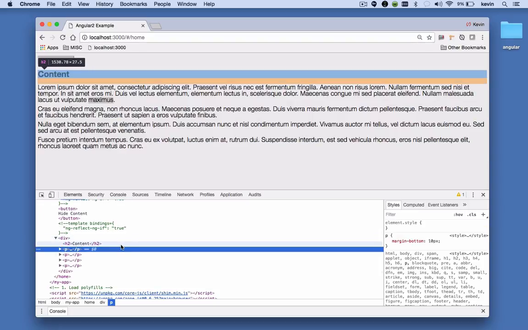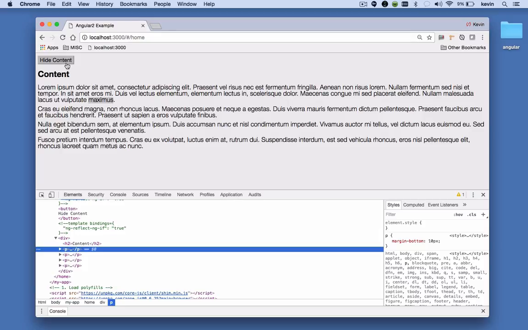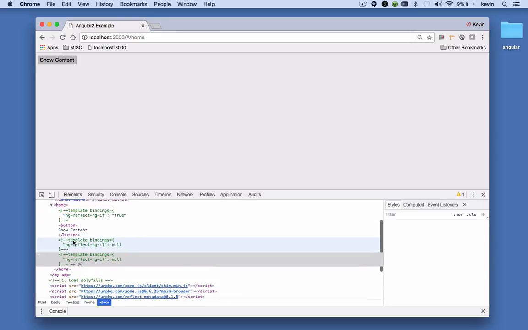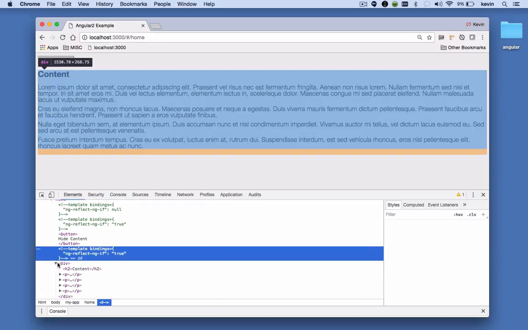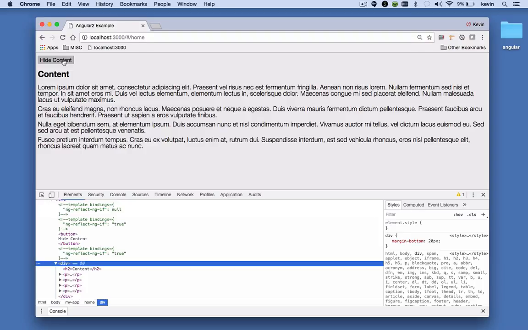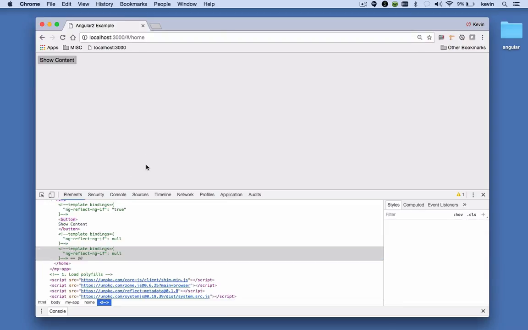If I inspect this DOM element, I can see that when I click the hide content, that DOM element no longer exists. So it doesn't simply hide and show things. It actually creates and destroys elements. Now watch what happens when I click the show content button. Then the content actually exists, but when I click the hide content button, the content actually is removed from the page. So ngIf determines if an element should be created or destroyed.